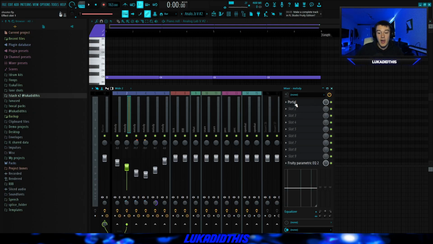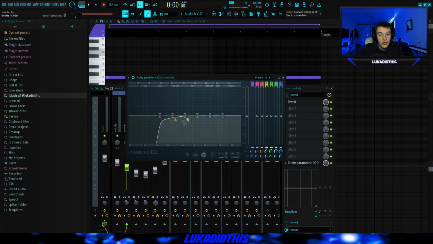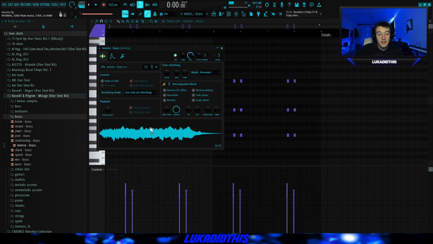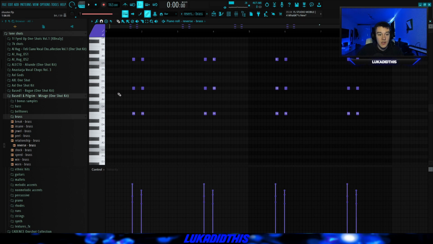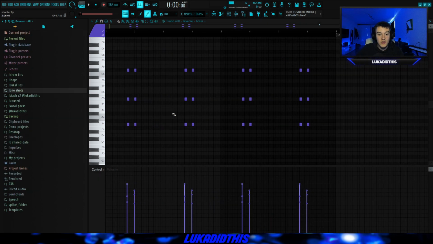And for the effects on this bell, I had Portal with the Fountain preset from this bank. Then I had this EQ just to cut out some of the lows, and I put it 31% in stereo. Then for the next thing I had this reverse brass from the Bass 1 and Pilgrim One-Shot kit. And I laid down this pretty simple pattern. I played with the velocities, but I only played with the velocities over here and then just copied it. So it's a pretty repetitive pattern, but it sounds pretty good in the overall sample.